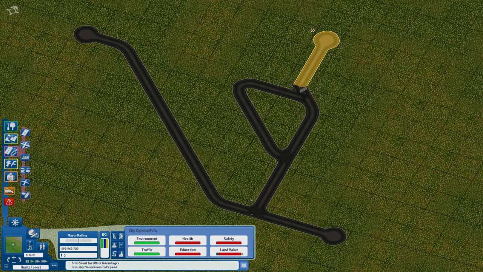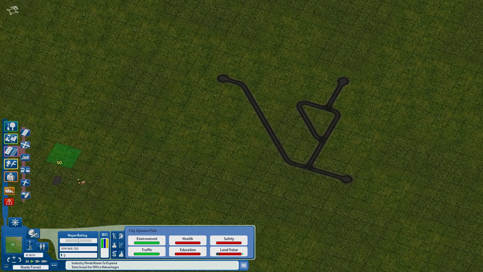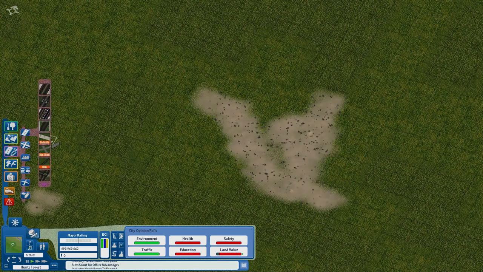I might have done something a little weird here for the game. It's like, what are you doing? Yeah, it doesn't like that. I can just fix that up. Yeah, so that's the street helper, if you don't want to drag it out.